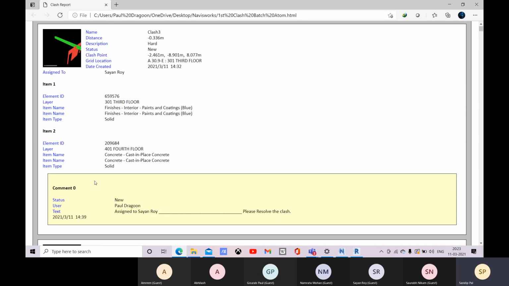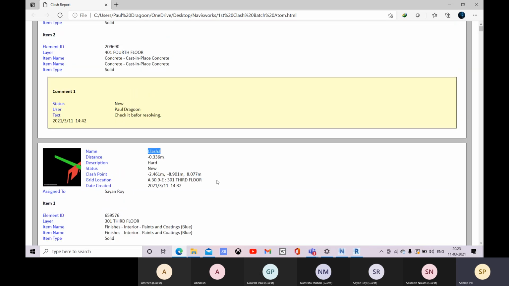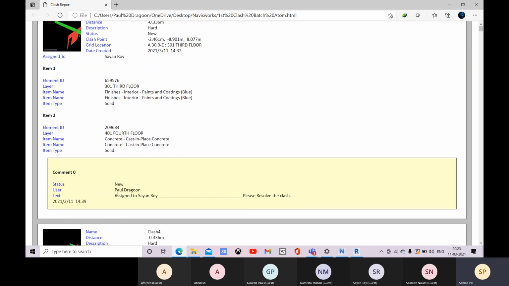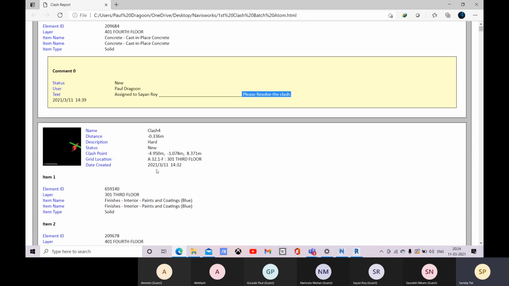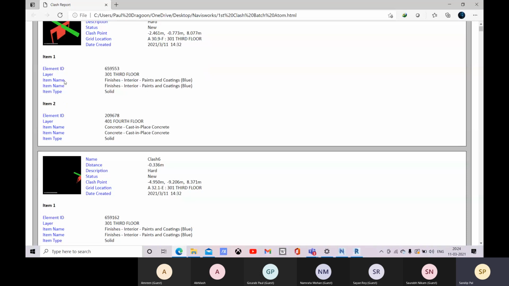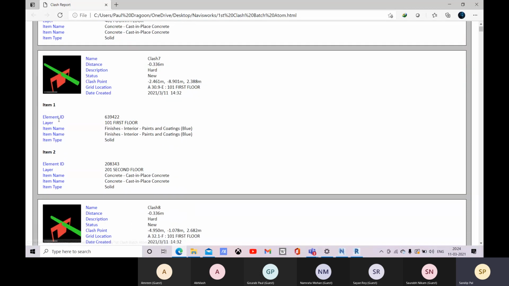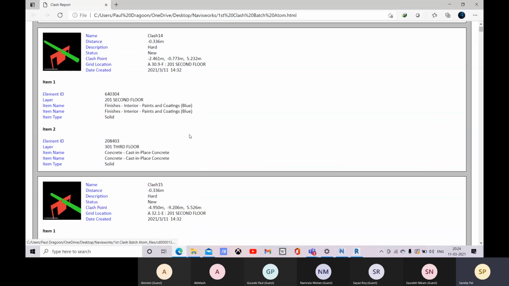So here you can see that this is for your class number 3, and this is assigned to Cyan Roy, and you are suggested to resolve this class. Okay, so these are your class report, and all the details are visible over there. So this is how you will be generating your class report, and you will be sharing it within your team.